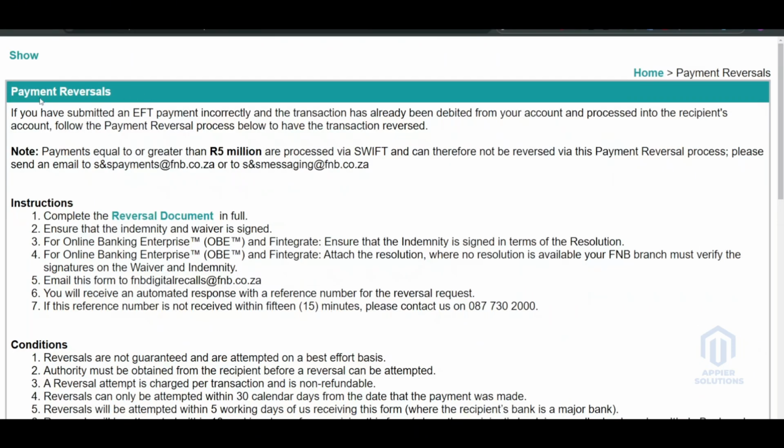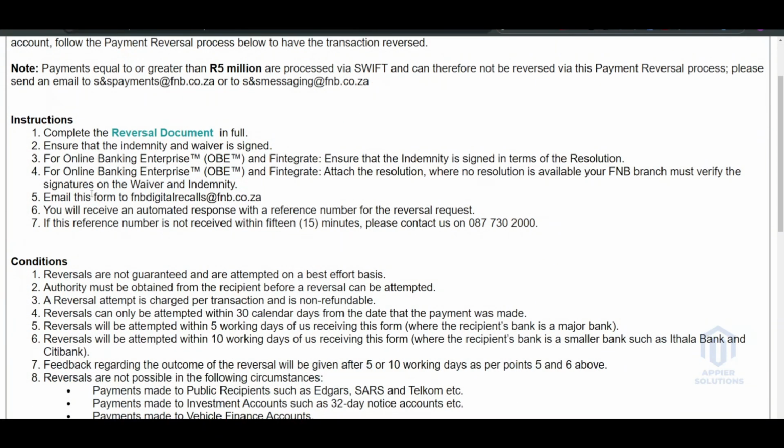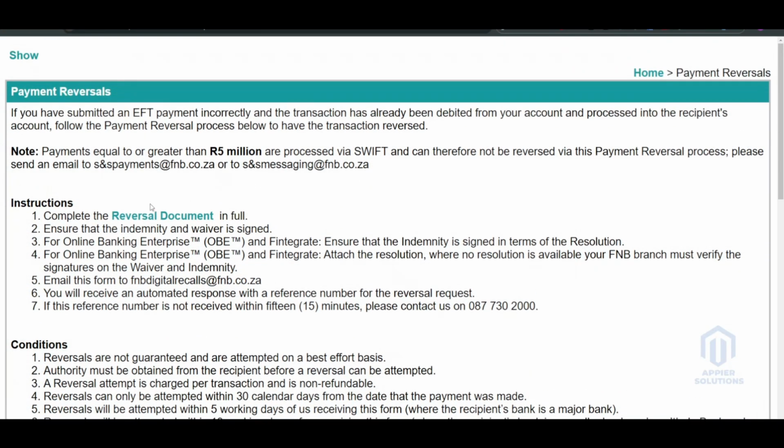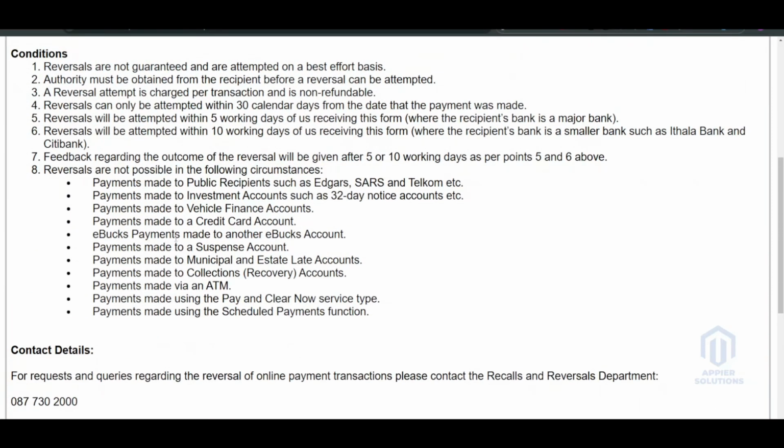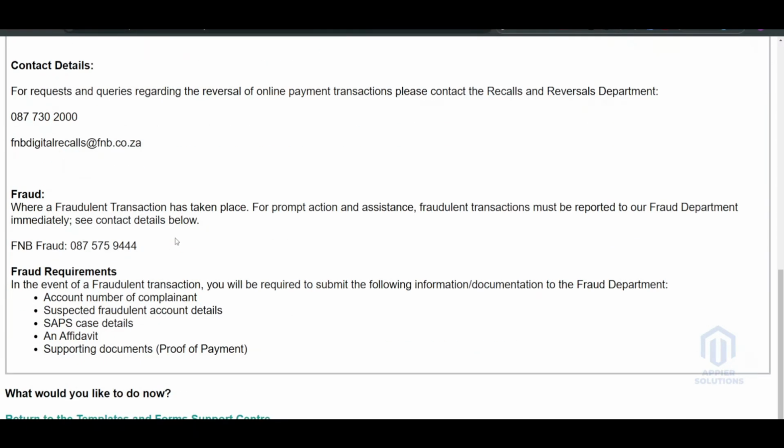The other thing is there is a whole bunch of documents that you can apply for the online reversal of the payment. I'll be providing this document link in the description below so you guys can check it out.